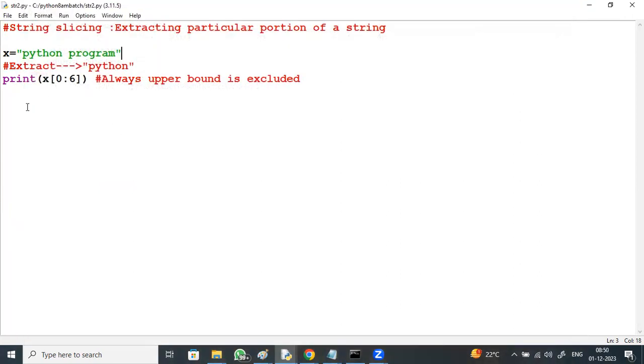Now, for your understanding, check: extract this middle portion, these 4 characters only. PROG, right? Extract PROG.